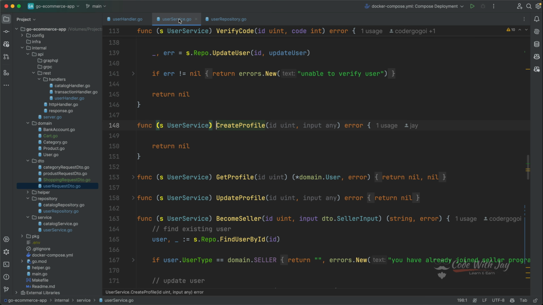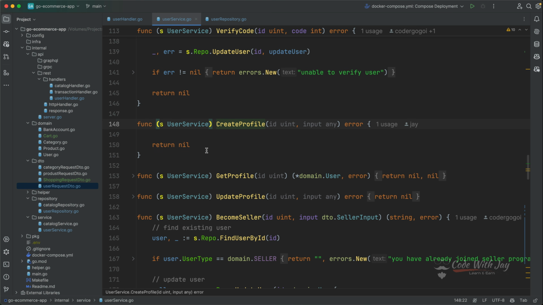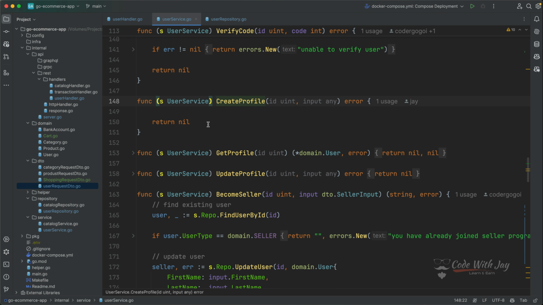Now let's go to our user service. So we are going to grab all the functions one by one, right? First of all, we're going to handle our create profile. So in the create profile function, you can see that we are accepting input as any, right? So this input we need to change. Why do we need to change it? Because we need to know what kind of parameters we are going to pass on to the repository to create the profile, right? That's why let's try to change this input first.